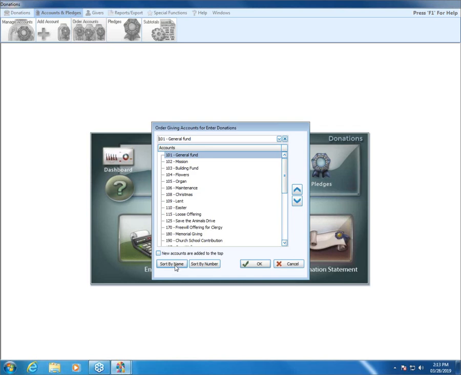Quick options, sort by name. If you want your giving accounts to be in alphabetical order on that enter donation screen, all you need to do is hit sort by name and it's going to reorder your list alphabetically for your giving accounts. You want it sorted by number, you can simply check sort by number. It's going to be numerically sorted, okay? Another option is going to be allowing you to customize this order completely, okay?